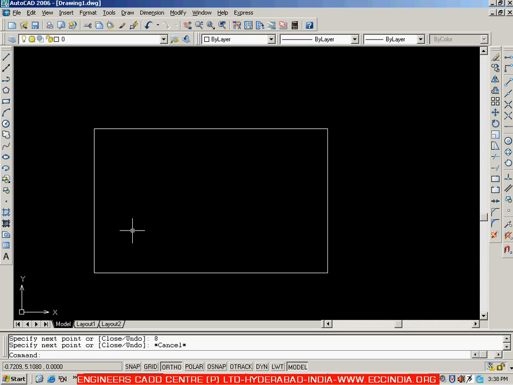So no coordinates, nothing, directly you can specify the length of the line by showing the direction, then the lines will be created. So this is called the direct distance entry method, and a few more examples related to this we will see in the next session.